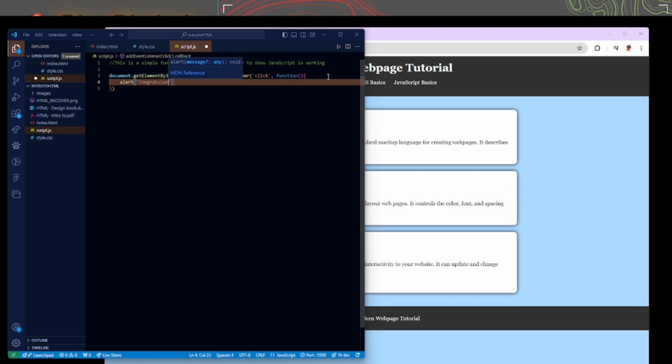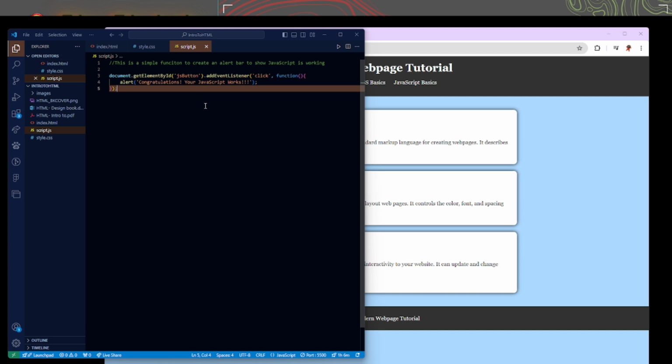Congratulations, your JavaScript works. And we're going to save, and just as with anything else, we're going to put that semicolon at the end there, and make sure we put a semicolon at the end of that event or function there.